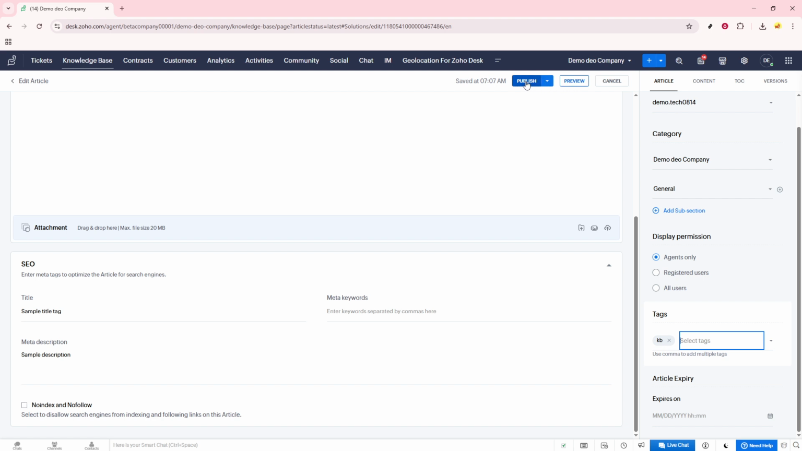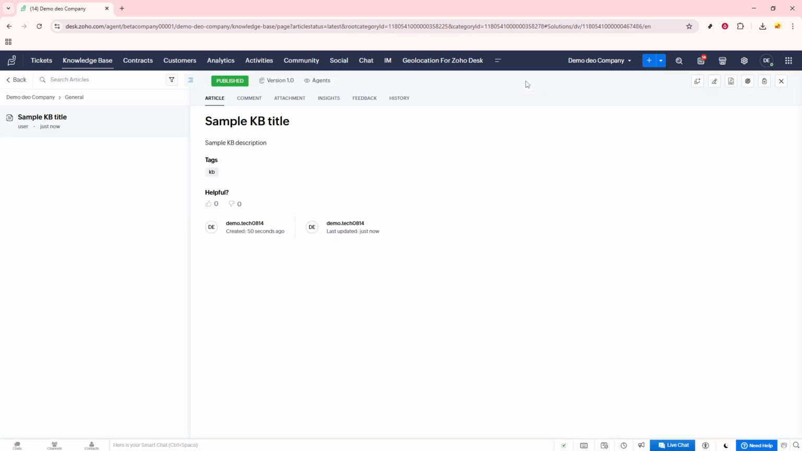And there you have it. You've begun creating a robust knowledge base in Zoho Desk. This is just the start, and with continuous updates and enhancements, your knowledge base can become a go-to resource for your users, saving time and increasing customer satisfaction.